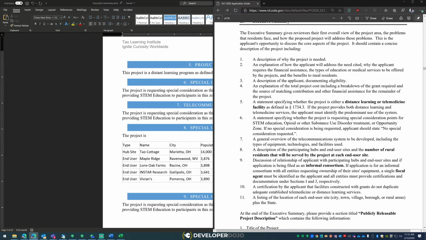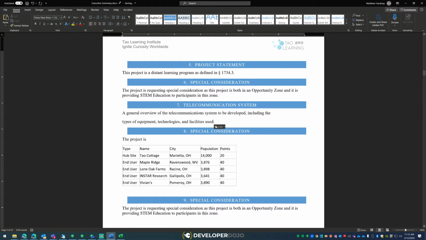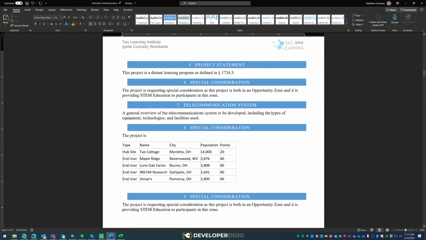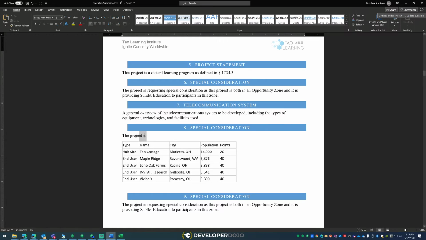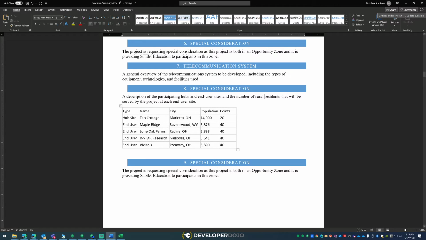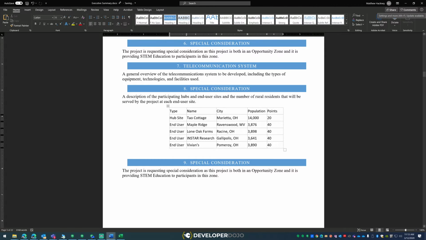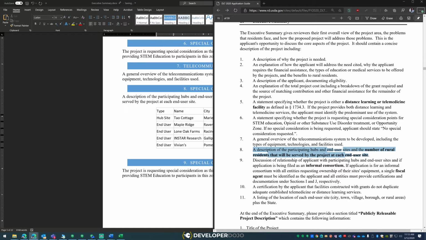Okay, statement number 6. Yes, we did that. 7, telecommunication systems. So just so I don't have to come back and ever read this document again, I'm just going to pop that stuff in here. Okay, and 8. And what is 8 called? So 7 is called telecommunication. 8 is participating hub, participating sites.